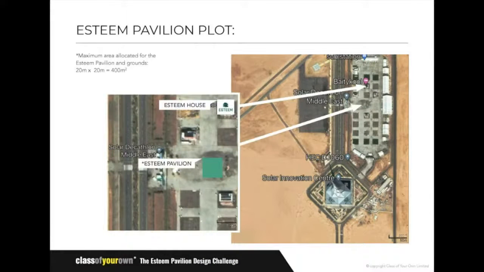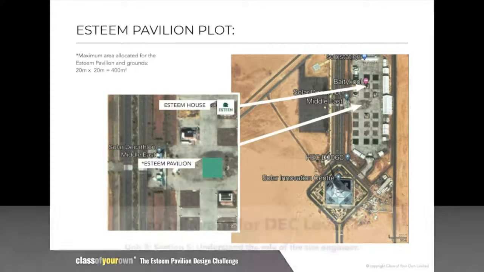By studying the student brief, you will see that there is a maximum area allocated for the Esteem Pavilion and grounds. This is 20 metres by 20 metres, which equates to 400 metres squared. Now you can use the same principles in this film to mark out sites of all sizes.